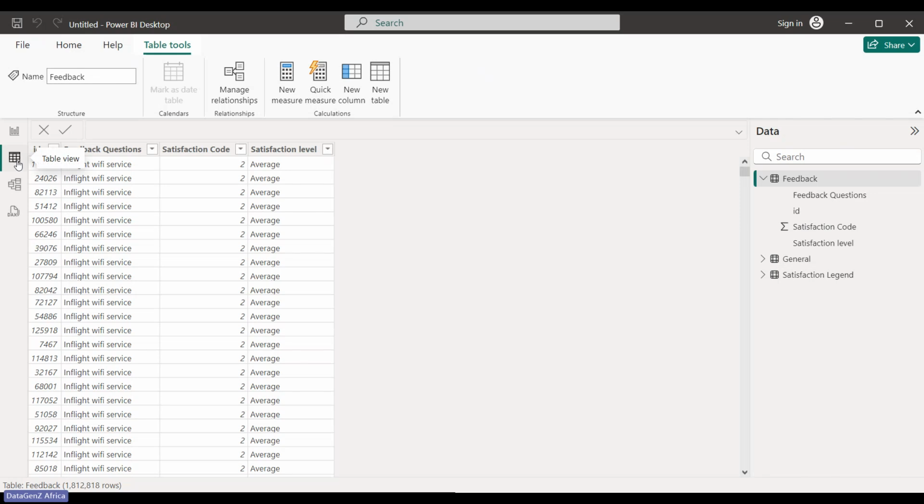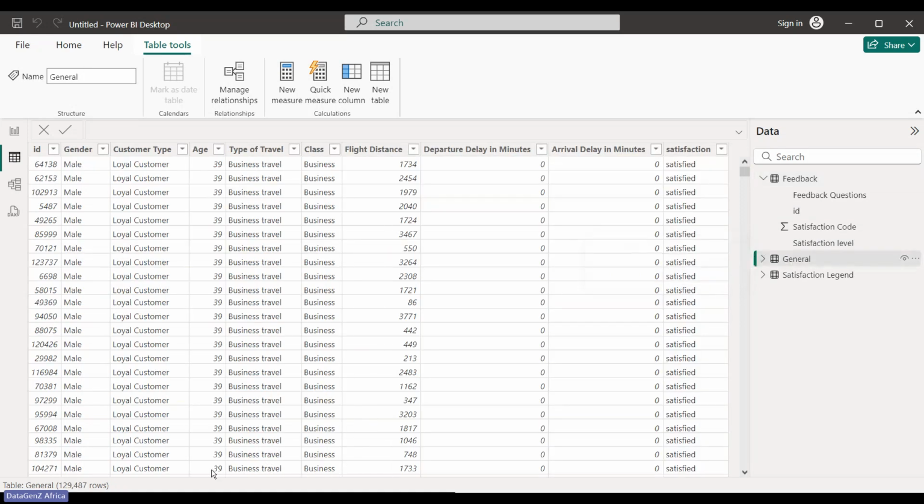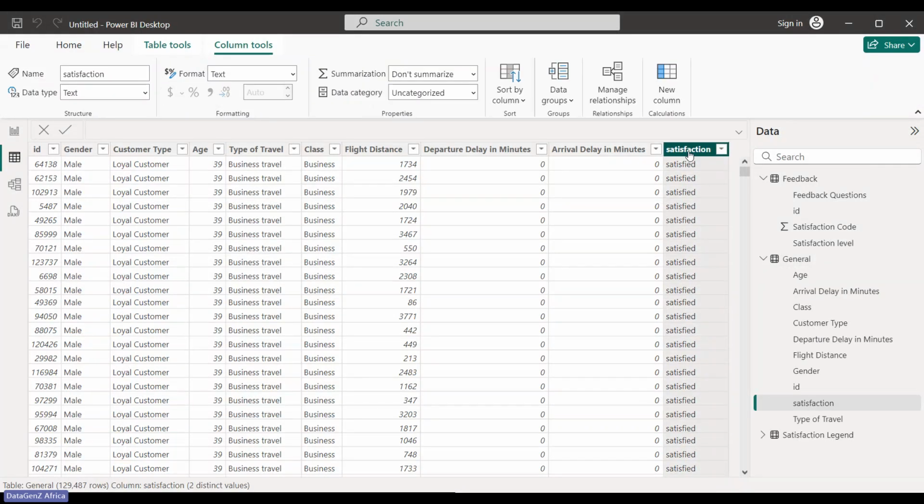So now on this table, we have the feedback satisfaction code. Now, the table I want to actually get to is the general table. We are really interested in this satisfaction, how satisfied, because that's the focus of the design part of our dashboard. We want to know how satisfied our customers are on our airline. So we want to calculate a satisfaction score.